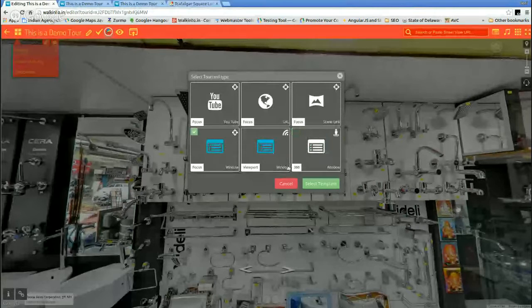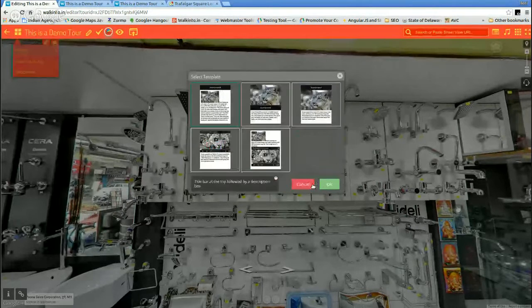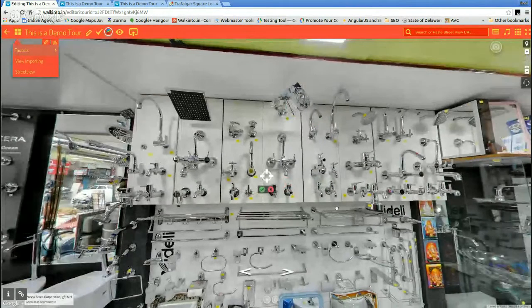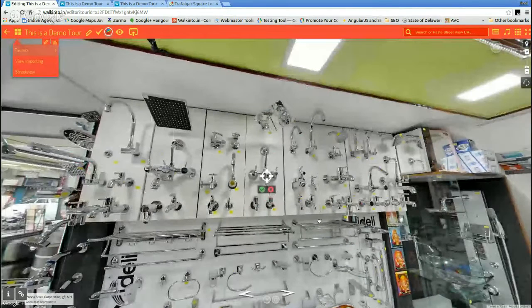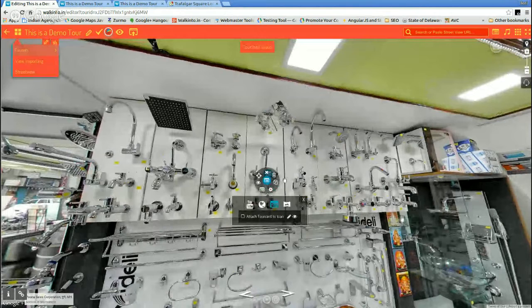So now focus hotspot, when I select it, I can say what type of focus hotspot I want. I'm just going to pick this for no reason. I'm going to say that I'm going to give some information on a faucet when somebody clicks on it. Now I go to basic tour card, and let's see how it comes out.